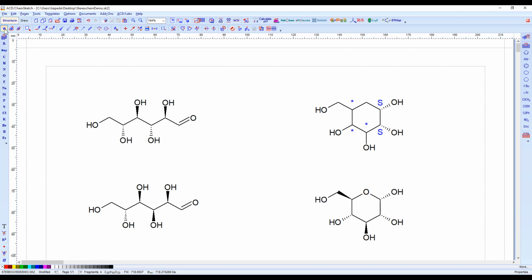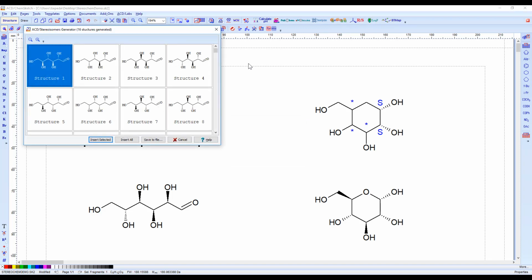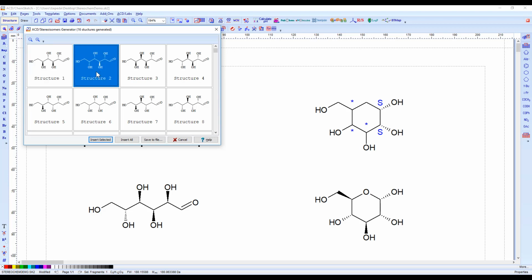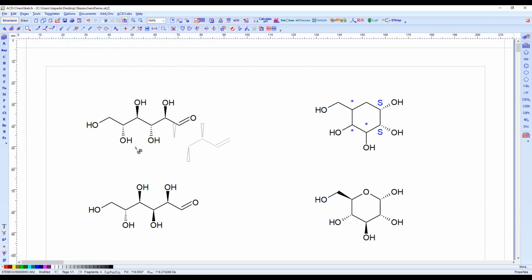Select a molecule and click on Stereoisomers Generator to view all possible stereoisomers. Choose a stereoisomer, then click Insert Selected to copy it to the clipboard. Click inside the workspace to paste.